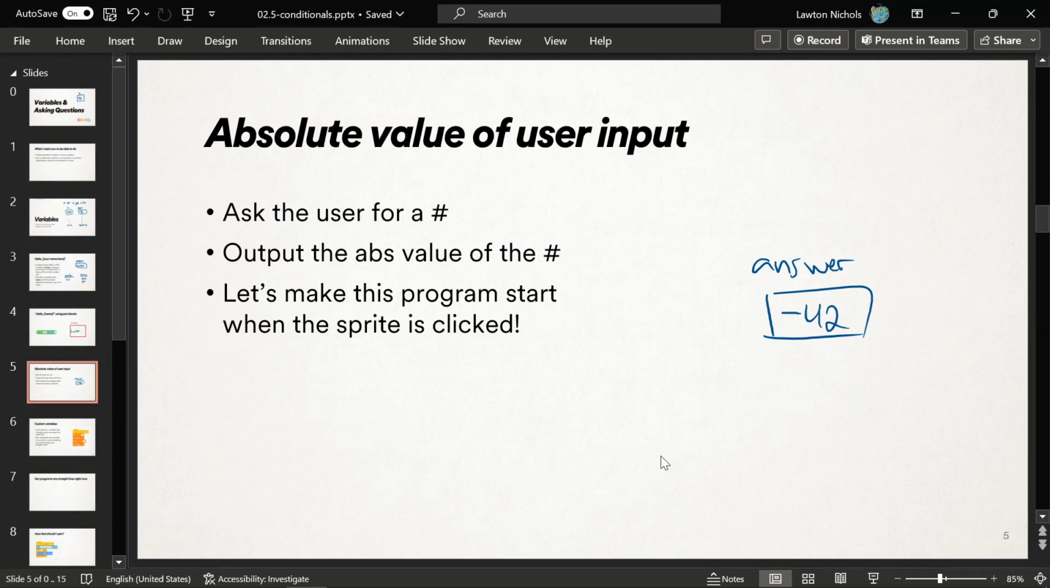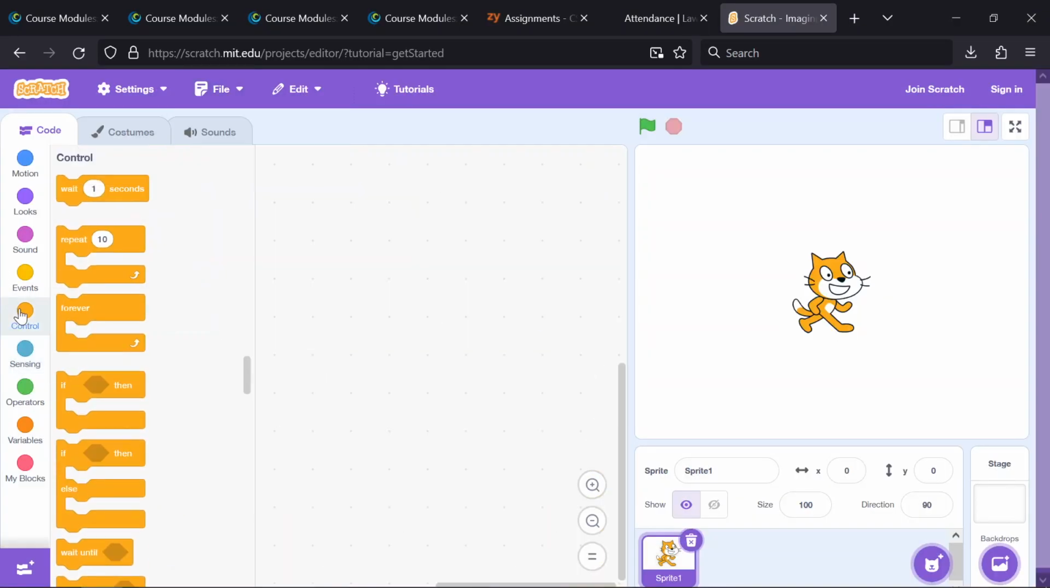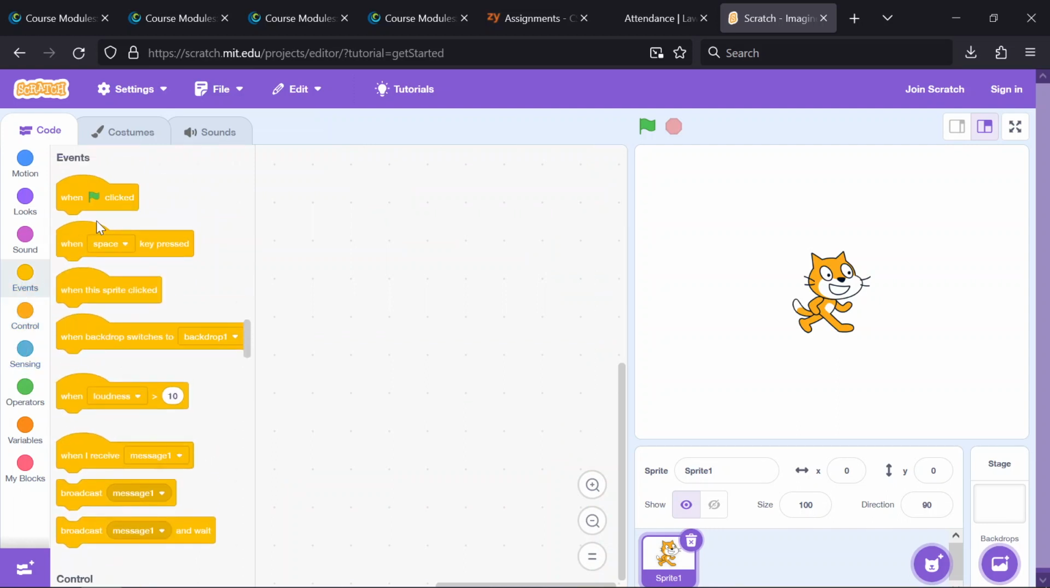So I'll make a new program, file new, delete everything. So instead of having this program start when the green flag gets clicked, why not have it start when we click the Scratch Cat, when this sprite is clicked, because it's the Scratch Cat's program. So now if I click him, he's going to run all the stuff below this event.